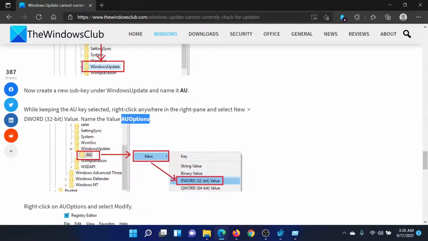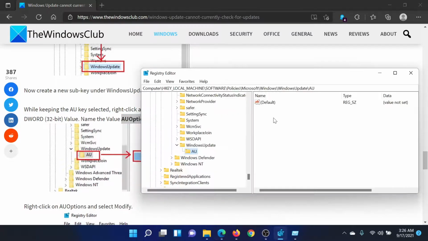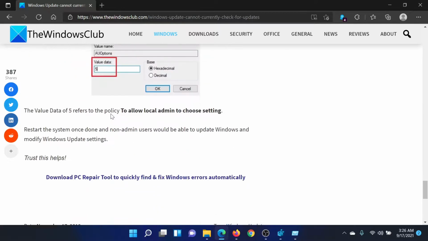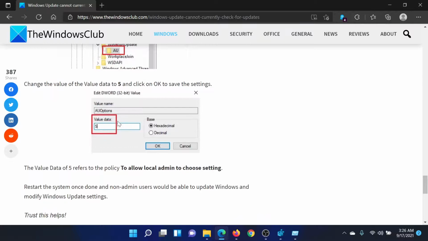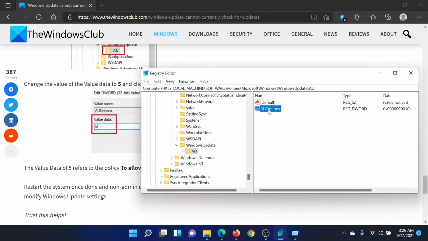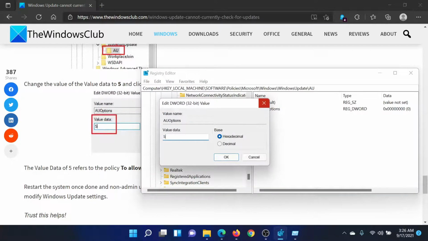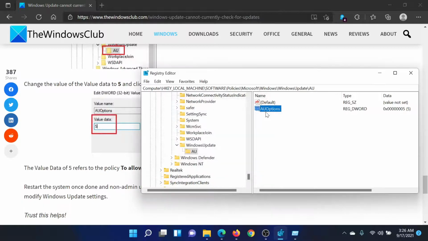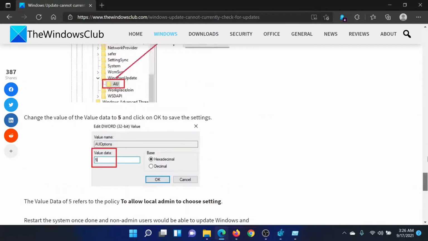On the right pane, we will create an entry named AUOptions. Right pane for AU, new DWORD 32-bit value, and the name is AUOptions. Hit enter. Now we would have to change the value data for AUOptions to 5, which corresponds to the policy to allow local admin to choose settings. Double click on this, open its value data, change it to 5, hit enter and reboot your computer.